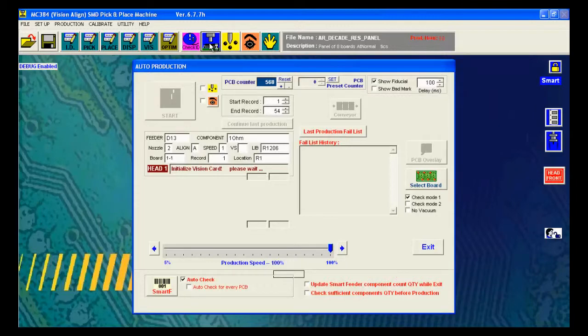You have your setup file already done, your pick locations, your place locations, and on repeat productions of boards, this is the only thing you do besides loading everything into the machine. You don't need to set up anything. You just open this up.